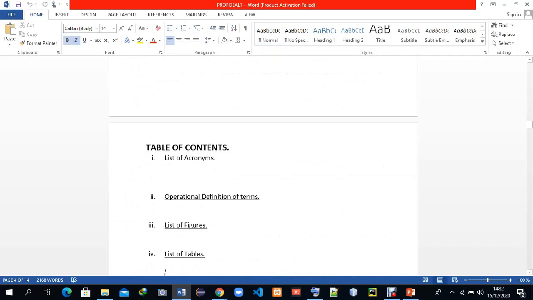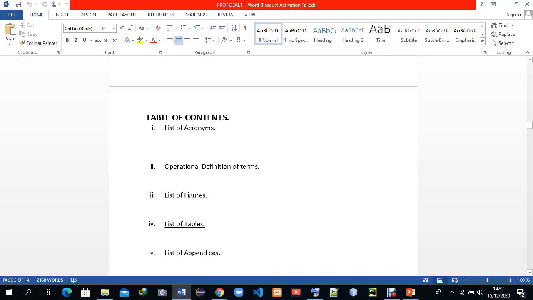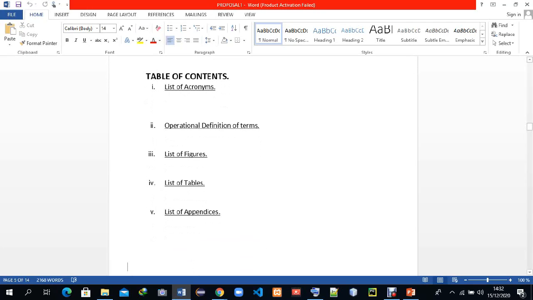Then you have the table of contents, where you come up with a list of acronyms, operational definition of terms, list of figures, list of tables, list of appendices.